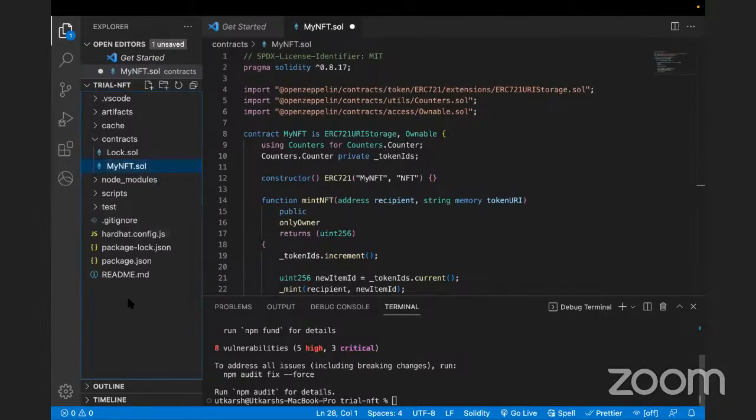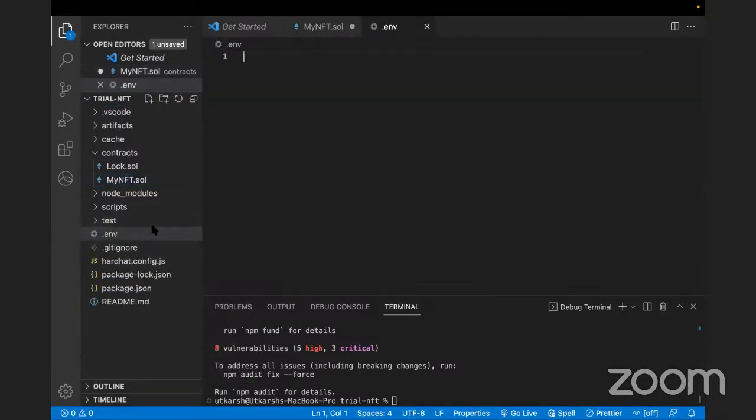Cool. Once we have this, all we have to do is click on new file, .env. You don't have to name it anything. It shouldn't be xyz abc.env. It should be just .env.